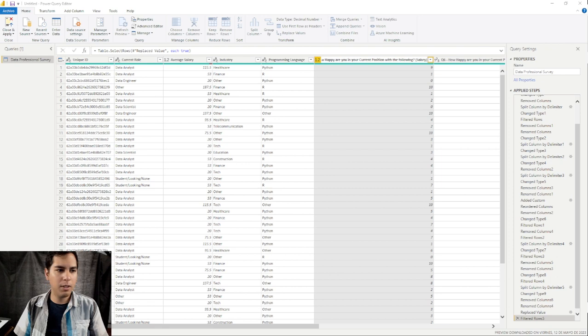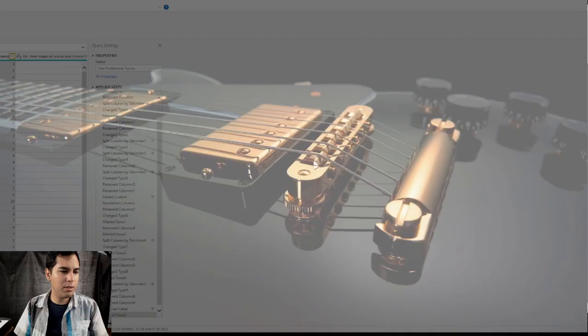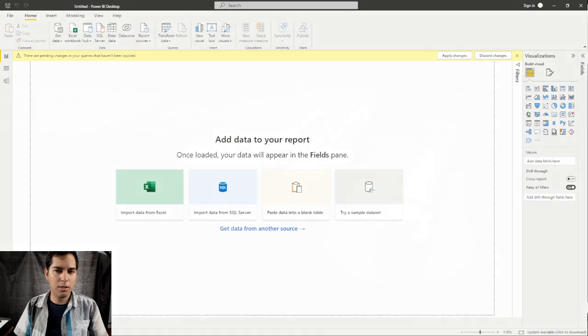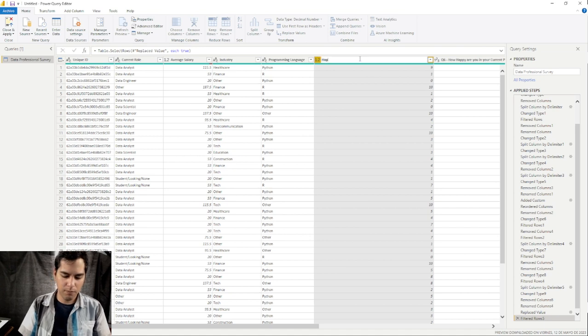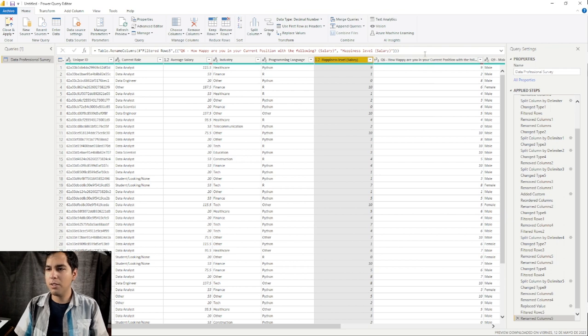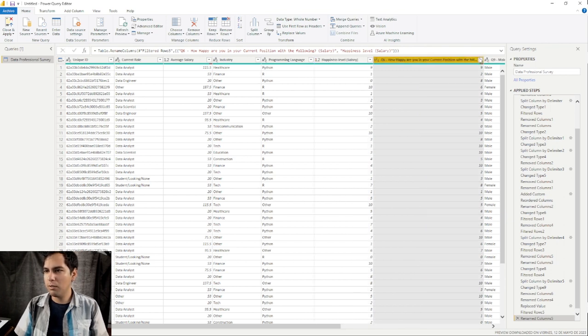the column as the following. But it seems now... okay. So I'll just say happiness level, and in parentheses, salary. Okay, I'll just do the same with this column if we have any null values.